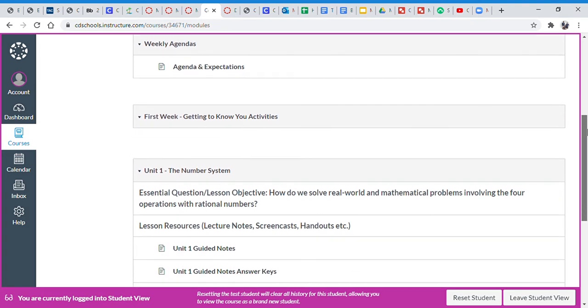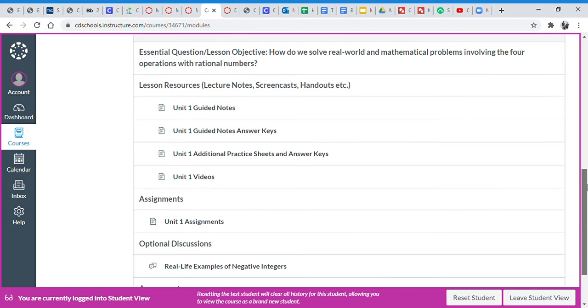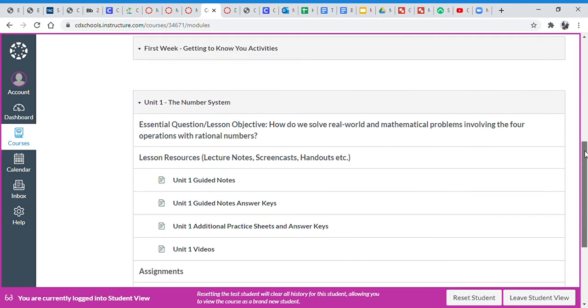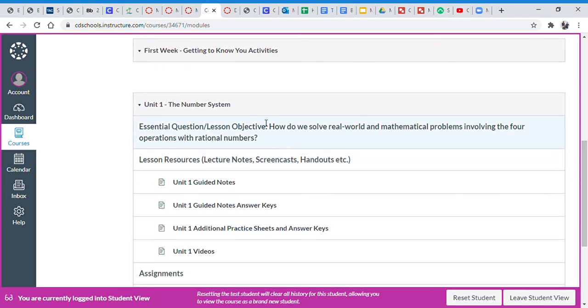We begin with Unit 1, the number system. So you see a lot of information here. And again, this is going to be updated as we go through the year. It might even change between now and when you actually view this video because I'll be adding some things onto this over the next week or so, just trying to get ahead of the game a little bit. The essential question for the unit I put up here. I didn't put each lesson's essential question, just the unit essential question.